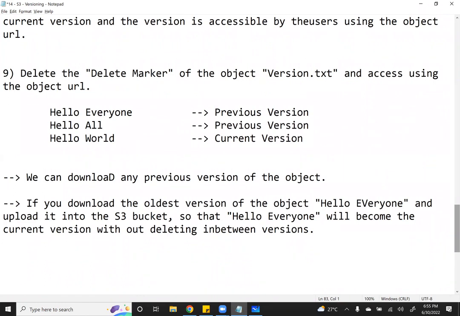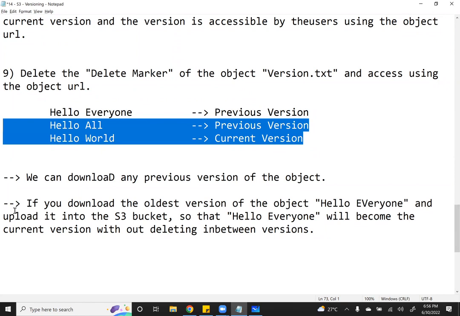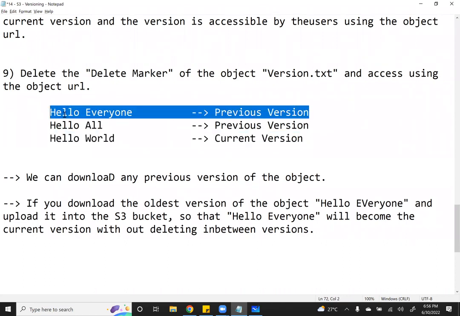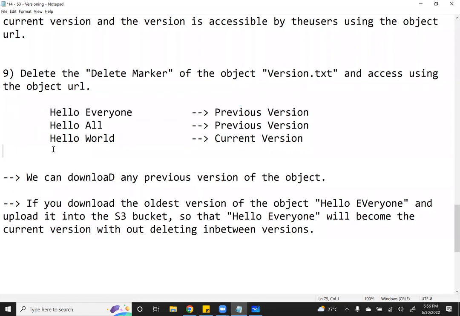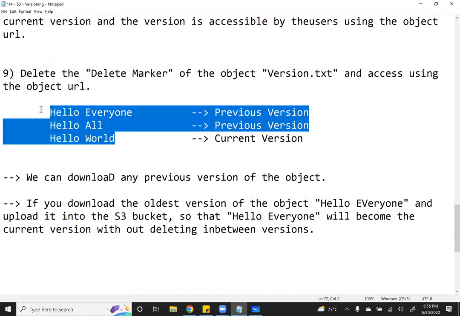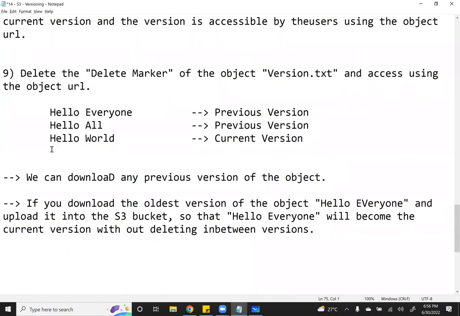So have you got the point? Generally, to make this "hello everyone" the current version, we have to delete these two. But I don't want to delete these two versions because they might be required in future, like after a month, I might need this data for reference. So I can download this version object and re-upload it. Then one more version is added as the current version, and all these three become previous versions, and again there will be a new version with "hello everyone" as the current version.